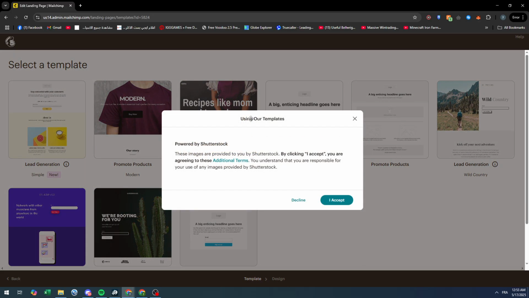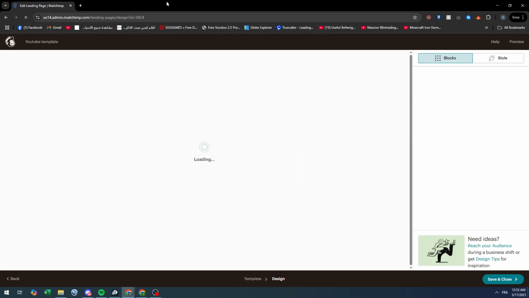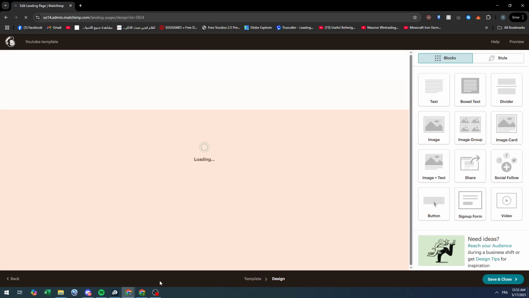As you can see, using that template, there is a policy to accept. These images are provided by Shutterstock. By clicking accept, you are agreeing to these additional terms. You understand that you are responsible for your use of any images provided by Shutterstock. Click on accept, and once you have done that, go ahead and start editing the landing page.